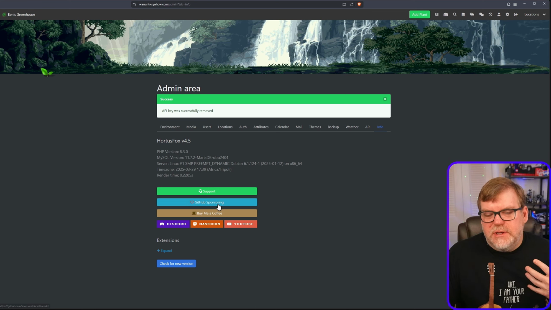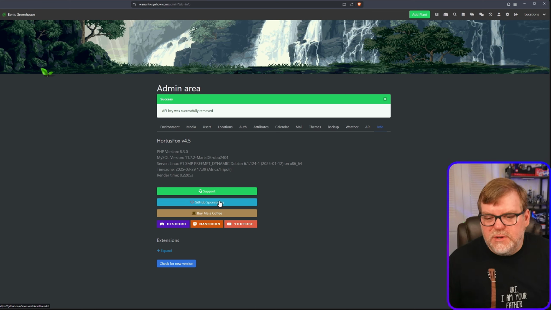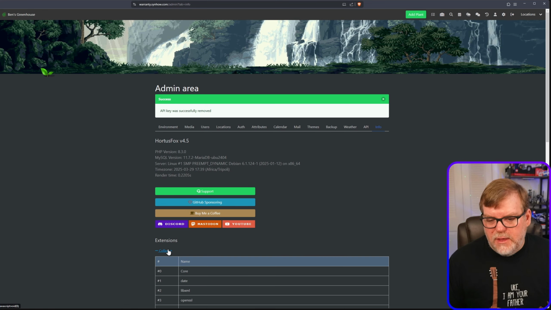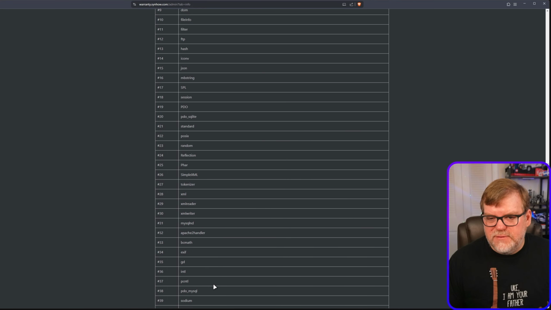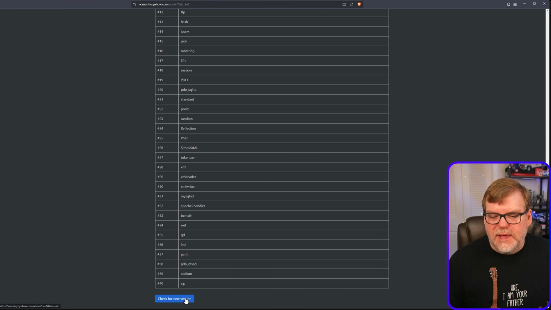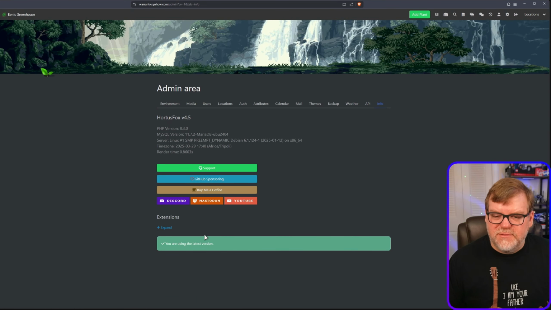It'll show you how to use some GitHub sponsoring if you want to sponsor this project, or maybe you just want to buy them a coffee, or you want to jump on. They do have, looks like they have a Discord, they have Mastodon and a YouTube channel. It looks like it also does have some information. You can view all the extensions that are loaded, and you can check for a new version. So if there's a new version, it'll tell you, hey, time to upgrade.